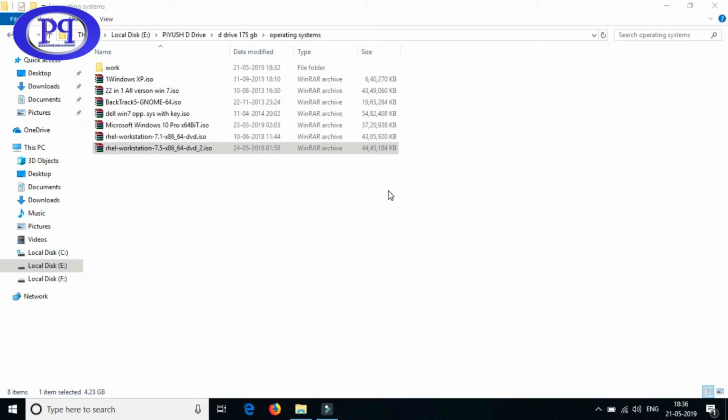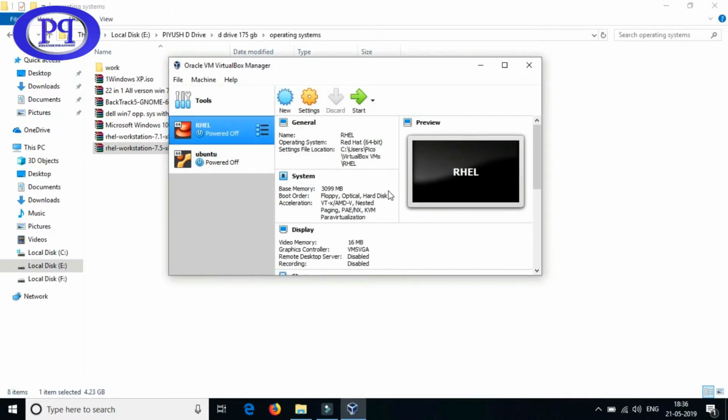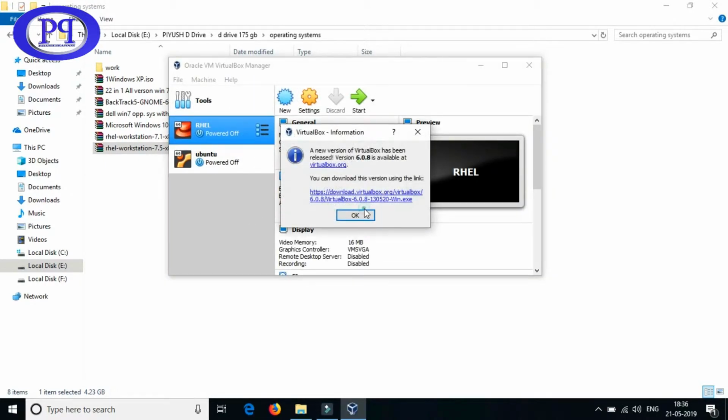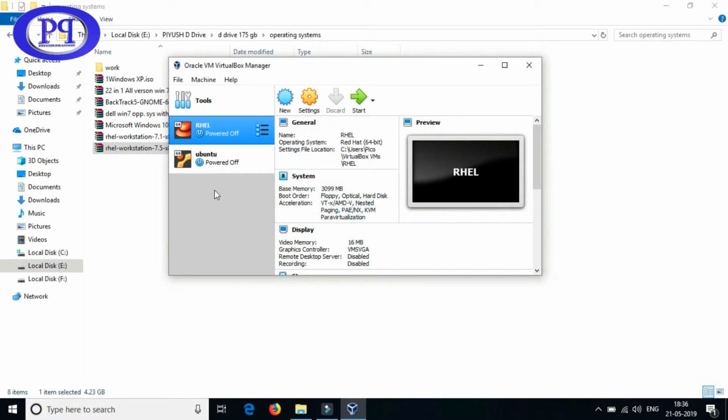So I'm starting the VirtualBox, which I have already installed in my system. You can have a look at my next video on how to install VirtualBox or how to download the ISO file. As you can see here, I have RHEL 7.1 already installed in Oracle VirtualBox, as well as the Ubuntu operating system.